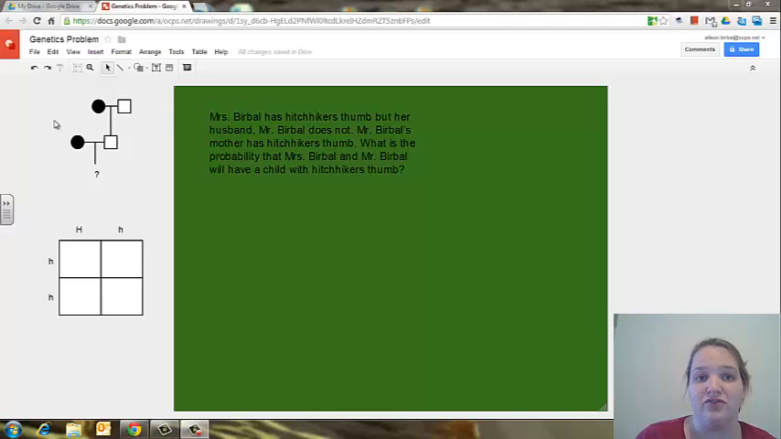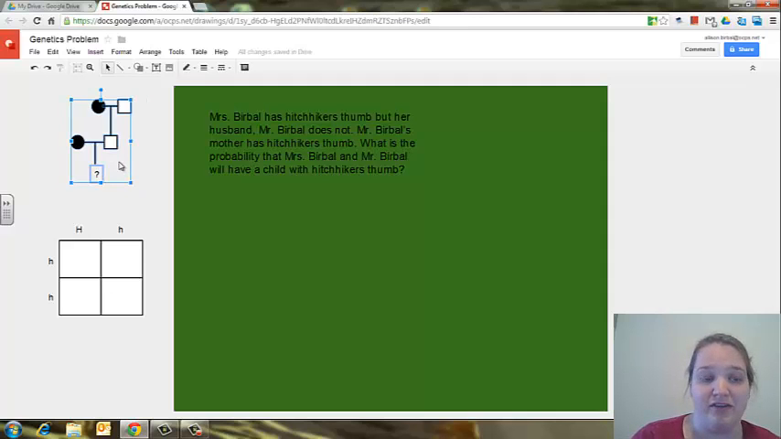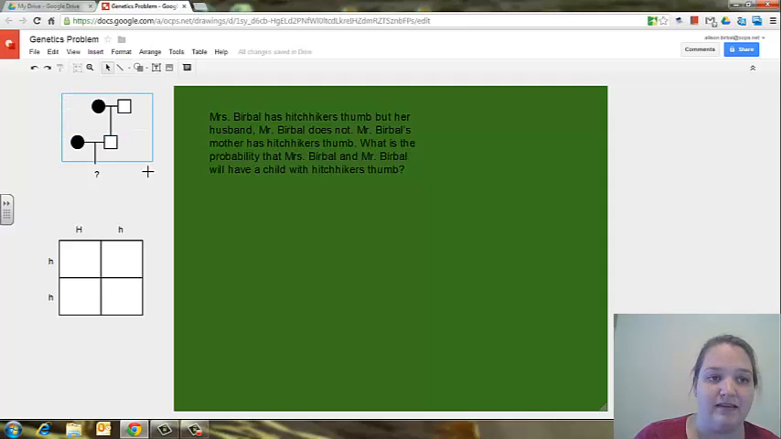However, by using Google Drawings, they can go ahead and figure out the genotypes that they need to put into the Punnett square by making a simple pedigree. I went ahead and already drew the pedigree to save on some time. But all of these shapes and lines can be drawn right here in Google Drawings. I'm going to highlight this pedigree and just drag it over.